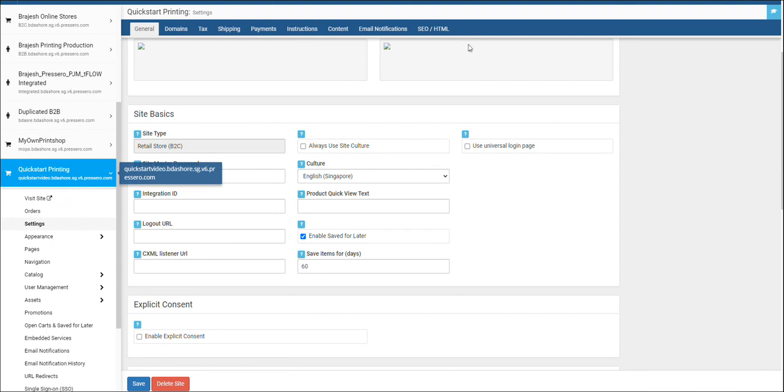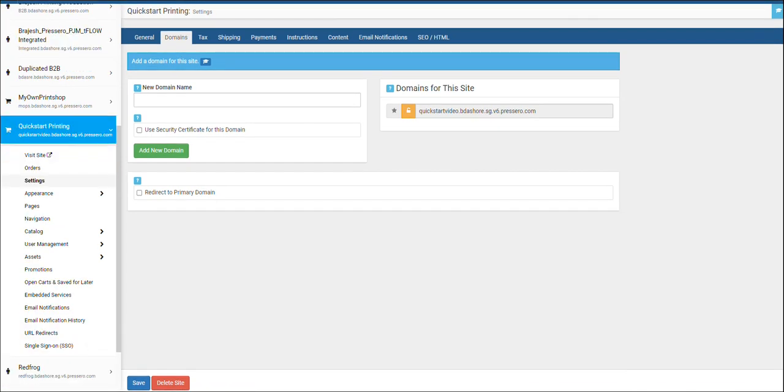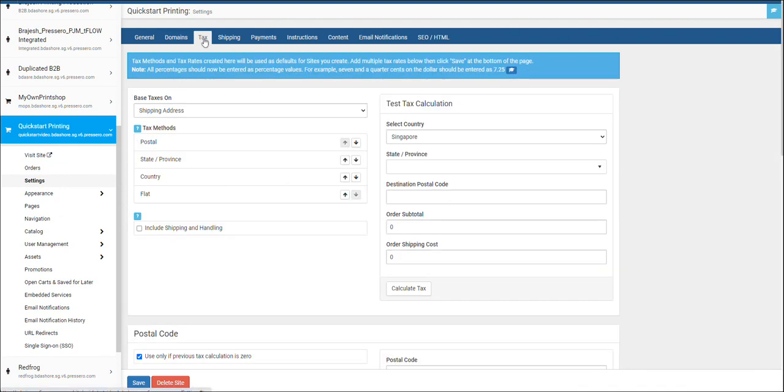Now, let's move on to the Domains tab. You will come here later when you are ready to go live with your site. Add your permanent domain when you are ready to go live. Please visit our support portal for options and specifics for going live. You can also set text for your site. Although it's not required, you do, however, need to turn on at least one shipping method for your site.